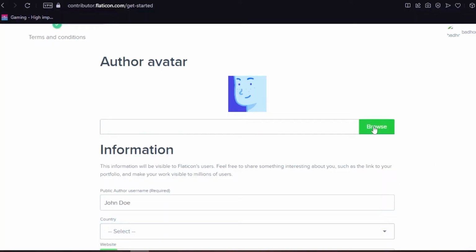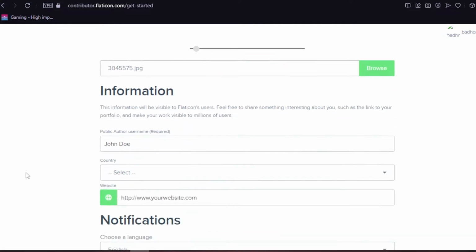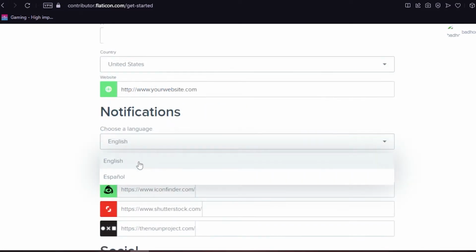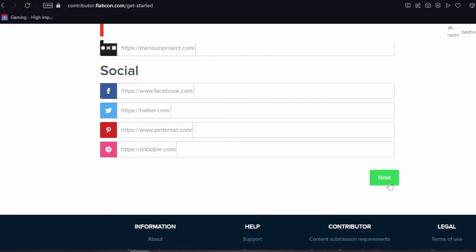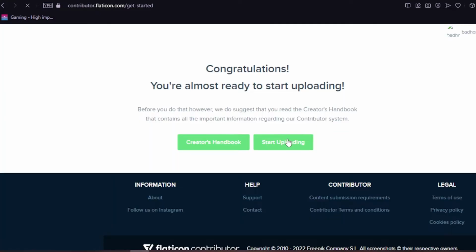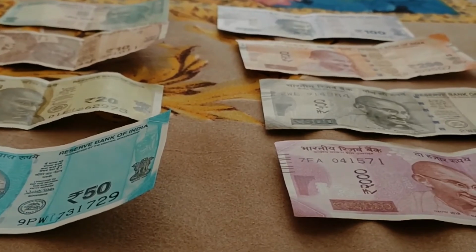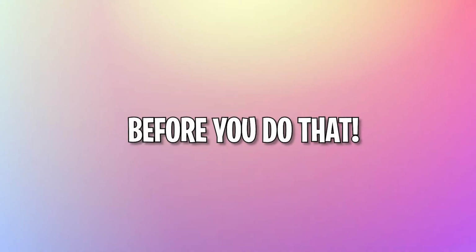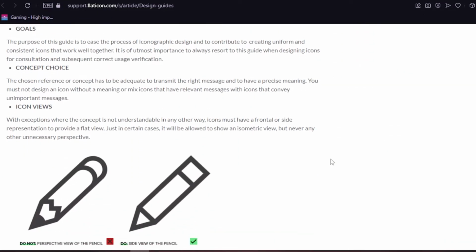The first step is to upload your profile picture, which you can do by clicking the Browse button and then scrolling down to provide additional information about yourself. You can also add a username that will be visible publicly. Choose English as the language and attach any social media accounts you have. If you don't have any other social media accounts, leave them blank and move on to the next step. At this point, you're almost ready to start uploading different images in order to get a significant number of clicks and earnings. Before you do that, you should read the creator's manual so you'll be well informed about the conditions.